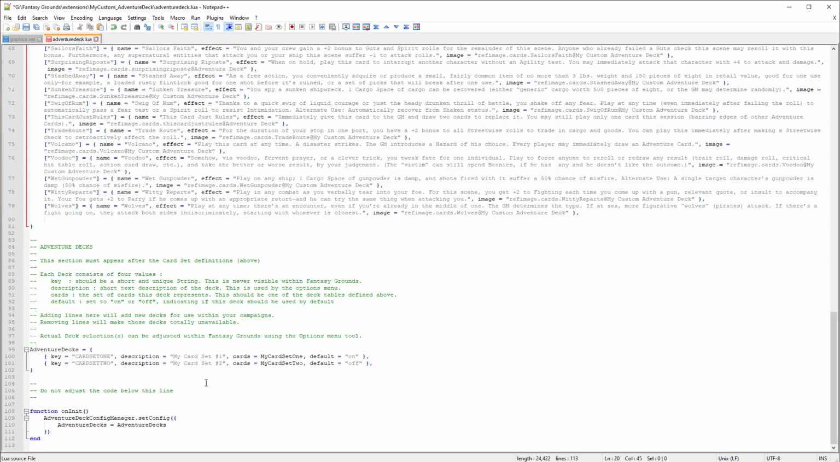creates the entries that will be registered into Fantasy Grounds for use, and so the adventure deck is a specified card set. So you can see the key is card set 1 and the description is my card set 1, and then the cards would be the card set 1 there, and whether they default to on or off. So yet again I will copy in an existing entry, but I only want one adventure deck, so I'll remove card set 2.